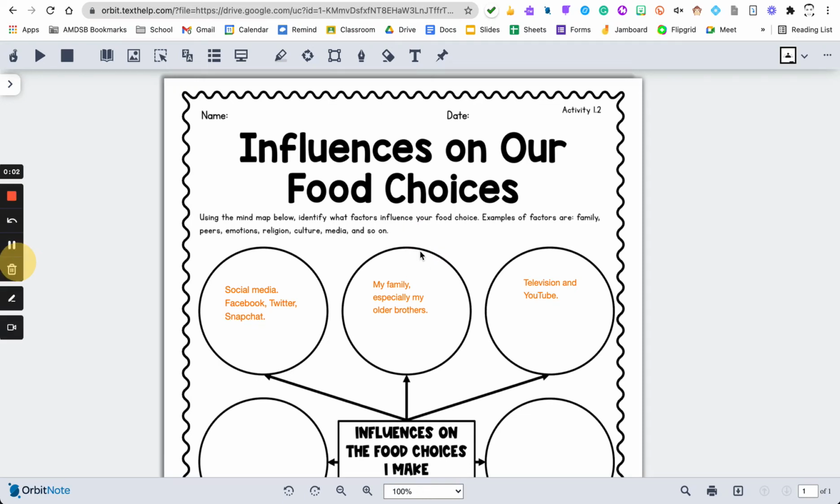In this video I'm going to show you kind of a hidden feature within OrbitNote, and it is the ability to leave comments for a student and for the students to leave comments back and to create kind of an ongoing conversation with a student. So again, I have to be in a PDF and working within OrbitNote.